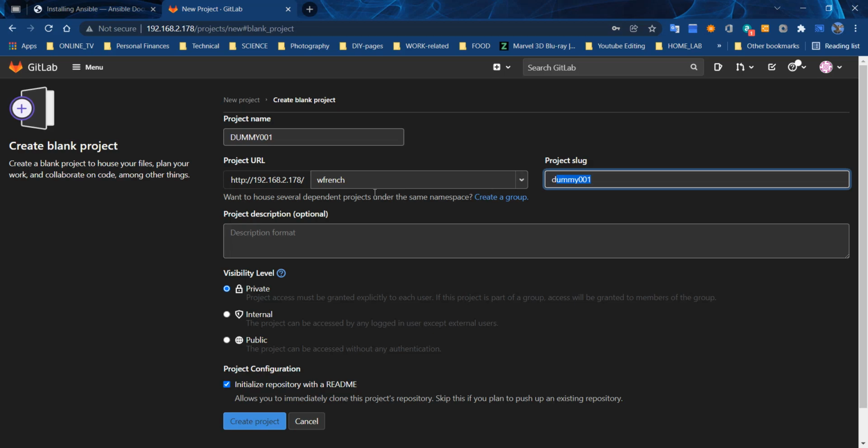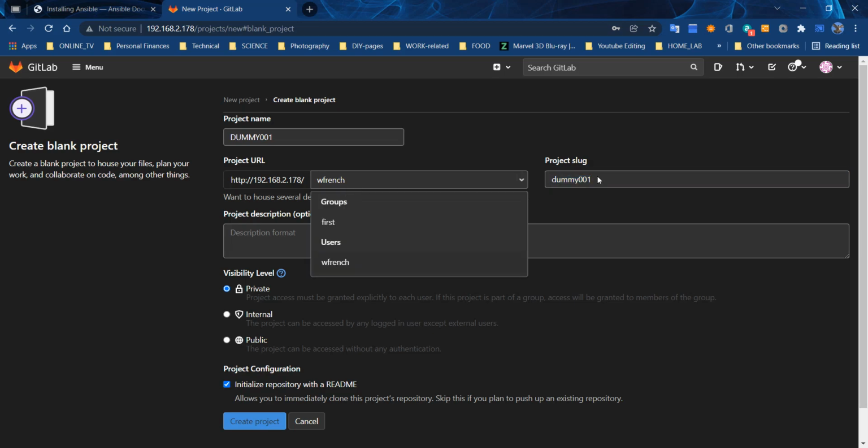And now I have the ability to choose whether I'm going to create this project under the first group, one that I manually created before this video, or the W French user explicitly. So I could have my own repository, or I could have a specifically identified group that I might be a member of. It depends on how I'm going to share my project. In my case, if I do under the first group, I can do that.